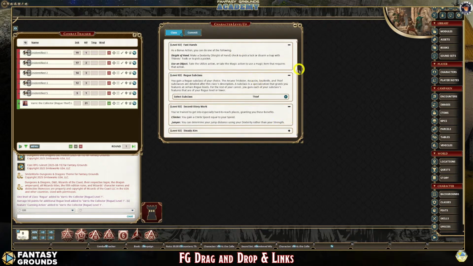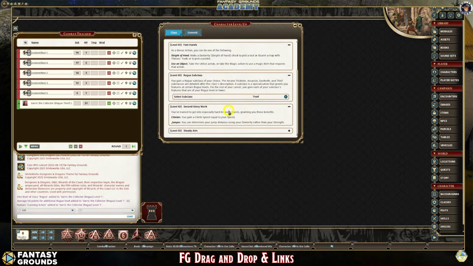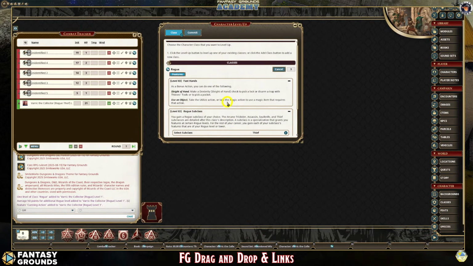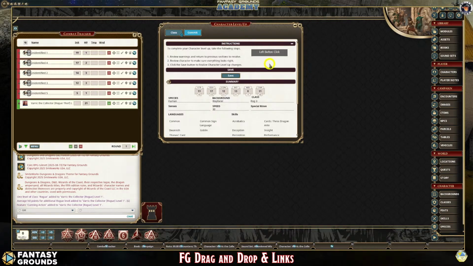So that's just kind of what you would expect with the character wizard. It's a little bit different for each rule set, but kind of a similar type approach. And then the features are just going to list what you're getting for the specific subclass, in this case for the 5e rule set. Once you're done, you can hit commit.